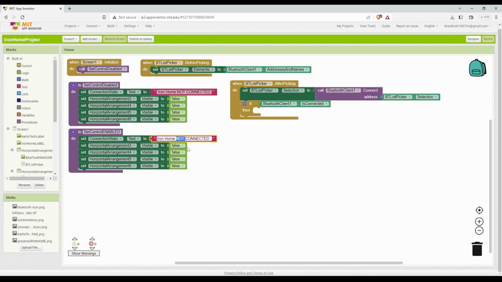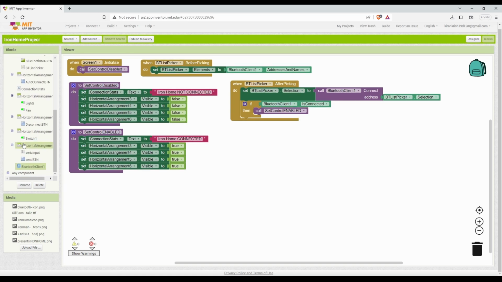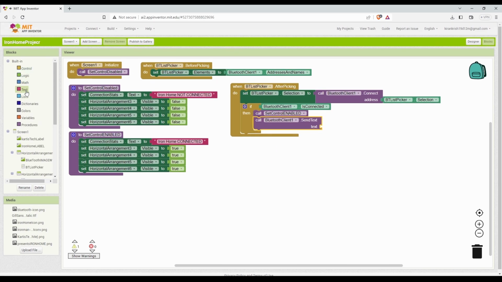Let's make this connected and let's make this true. That's it. Let's duplicate this, paste this right here, and call set control enabled. And then I've taken this syntax. I'll be sending Z for my user admin control. If you send J, it will be taken as Jarvis. If you send Z, it will be taken as Karthik. If you don't send anything, then it will be working properly, without any admin or user.